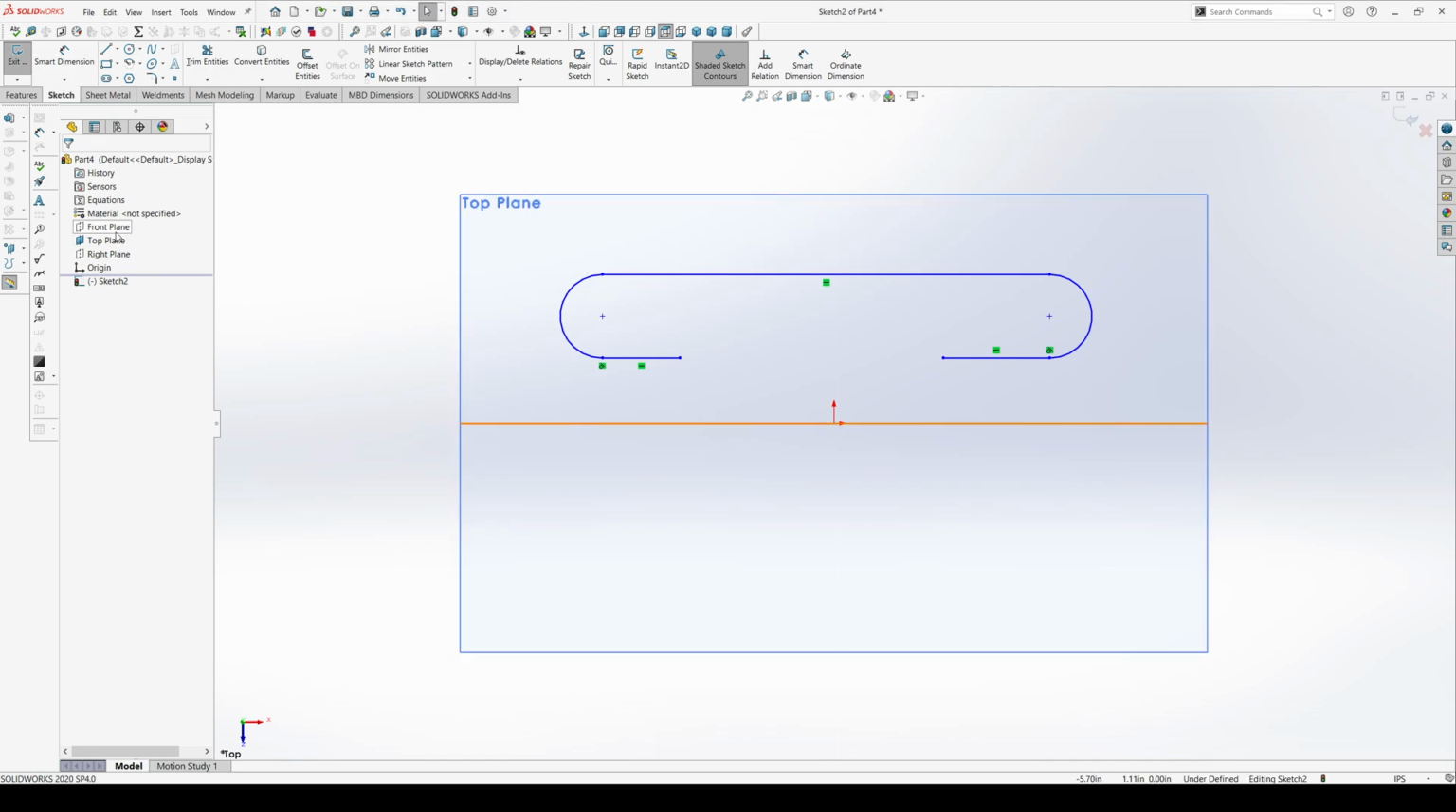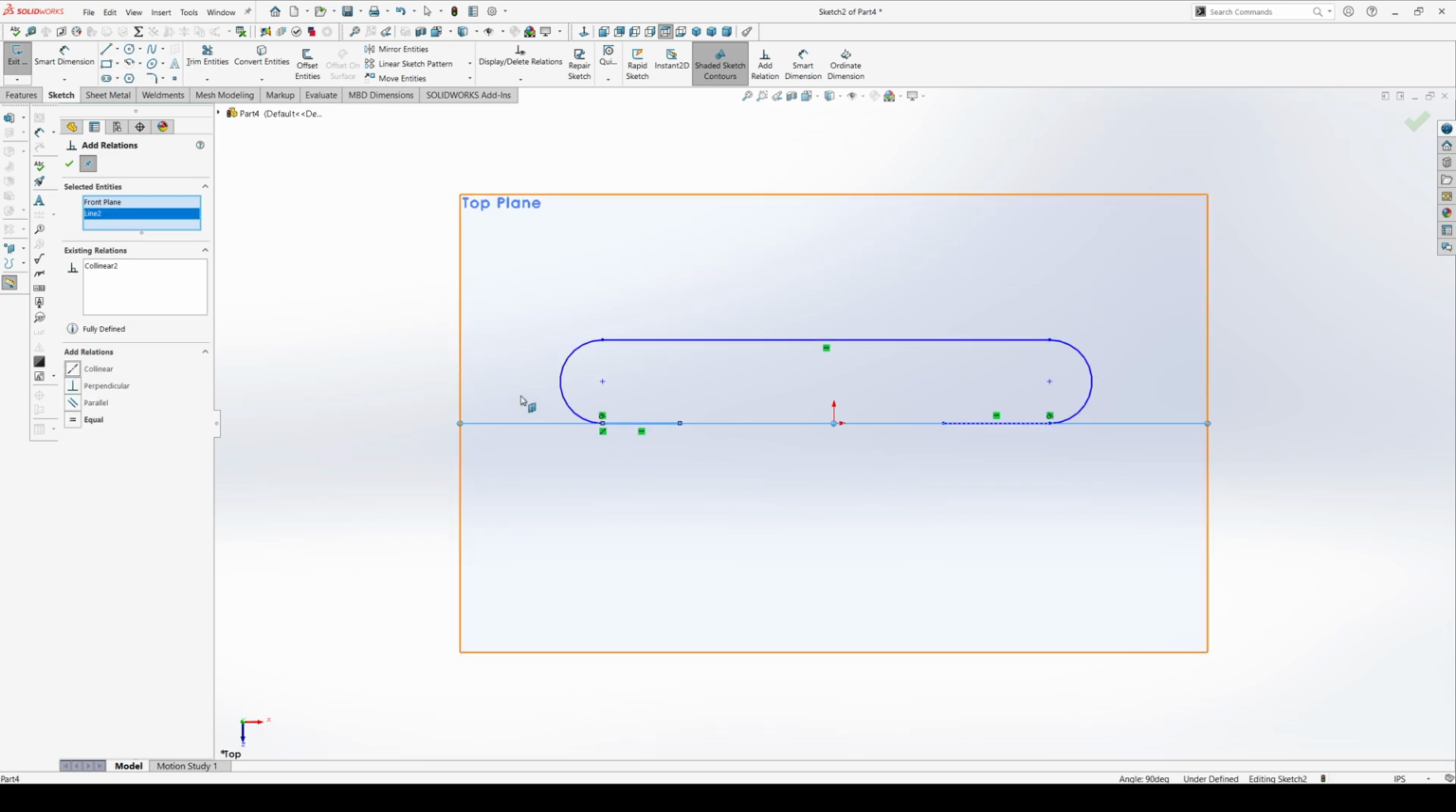I find it easier if you snap things to locations. So add relations is a big one. It's how you constrain your drawing, your sketch. So you'll want to add relation, click on that line and hit collinear, and it'll bring it down.